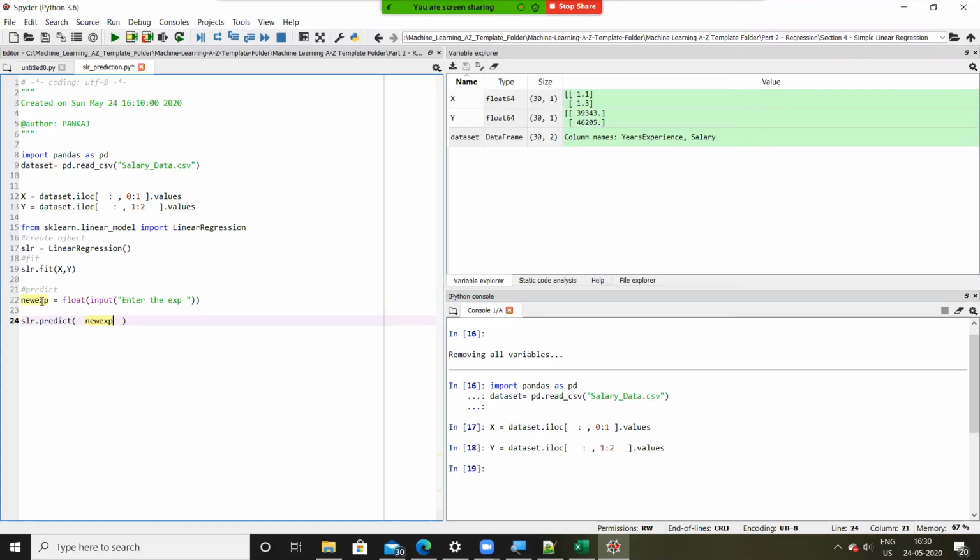Why? Because SLR has learned on X. So it is expecting the input parameter to be of type X. Right now at line number 22, the type of this variable will be float, a regular float. But this object SLR, which is your machine learning model, has learned on X and Y, right? So input variable X. So whenever you are passing a new variable, it is expecting the same data type as X. The data type of X you can see here is float array.